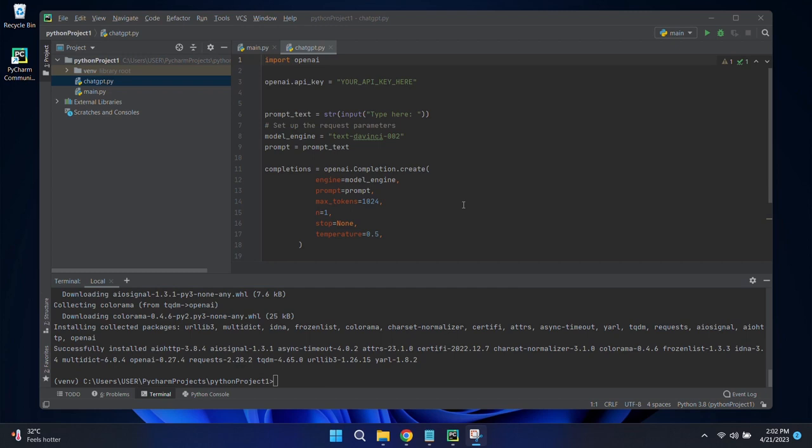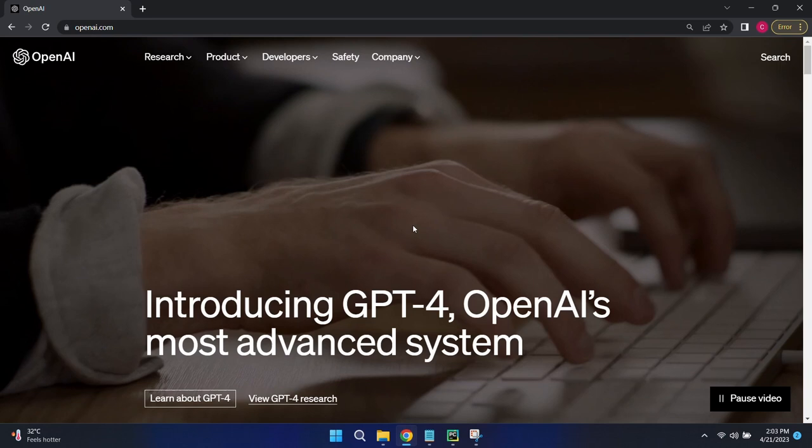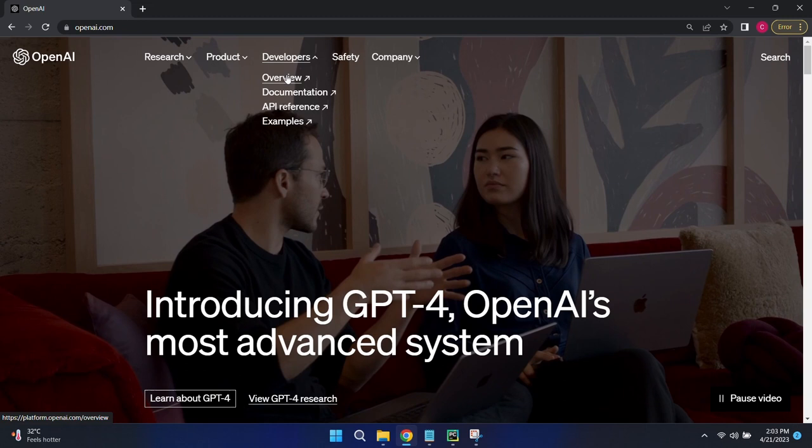After that, you will need to get your API key from OpenAI. For that, visit openai.com and hover over Developers in the navigation panel and select Overview. Note that you need an OpenAI account to get the API.